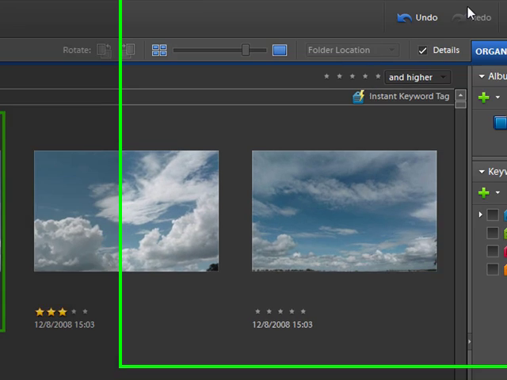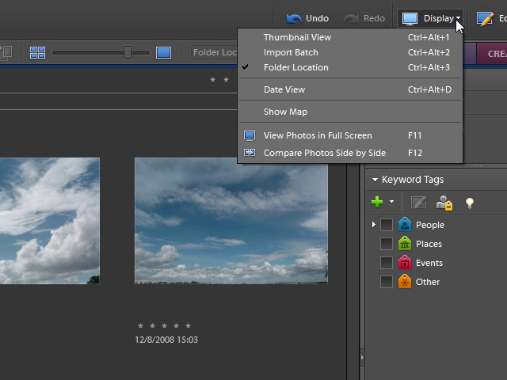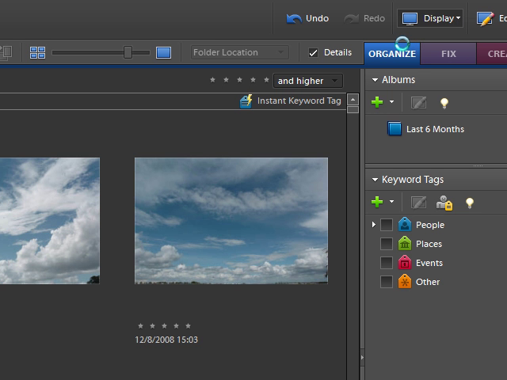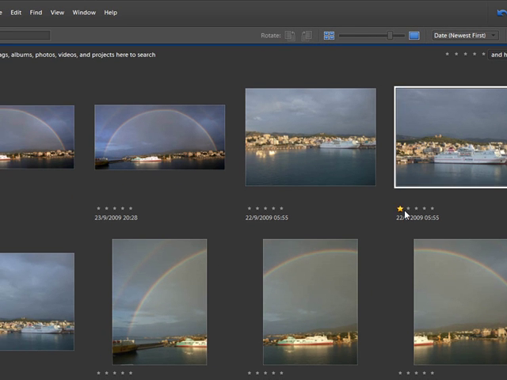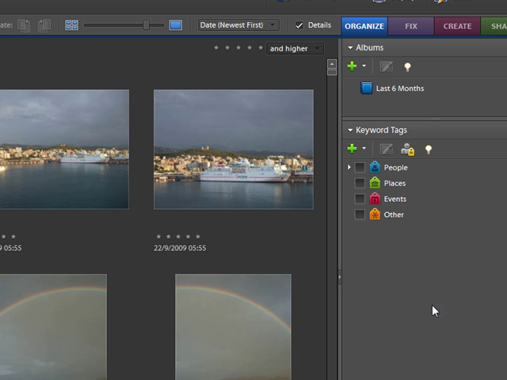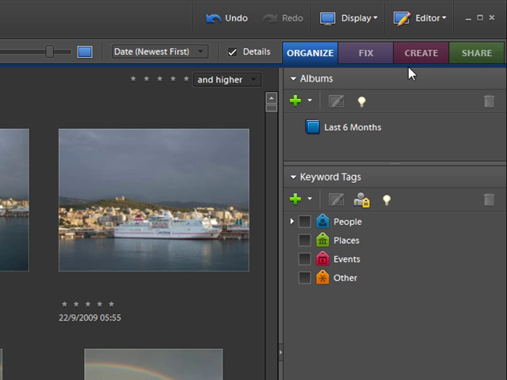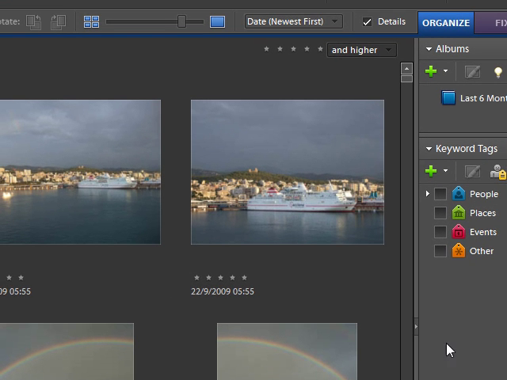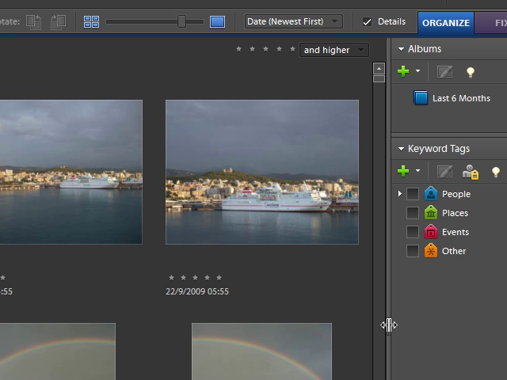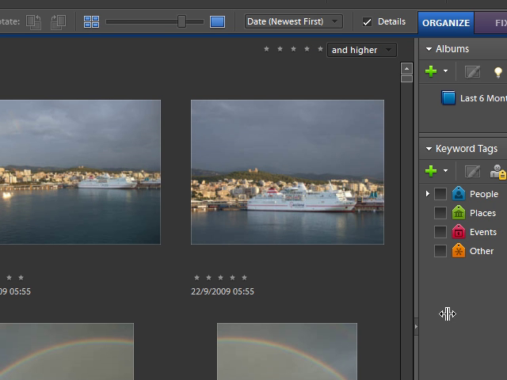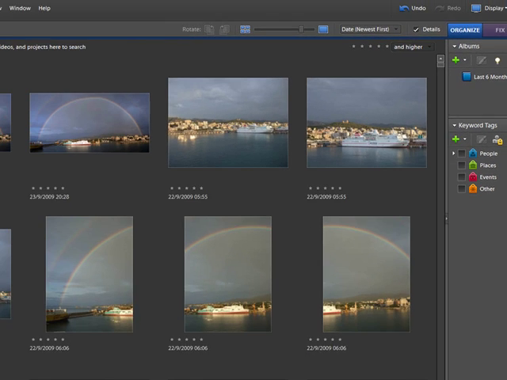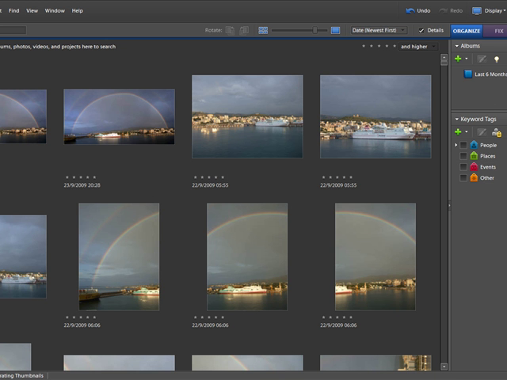You can actually change this view slightly. If you come up to the top right, where it says display, you've also got thumbnail view, which basically just loses this bar just here and gives you a little bit more real estate. You notice on the right hand side you've got another panel which has four tabs on it: organize, fix, create and share. You'll recognize this terminology from the home page, and we will look at those on a later course. Don't worry about these for now, but if you need a little bit more space, you can drag this to the left and to the right. There we go. And if you want to, you can close the window.